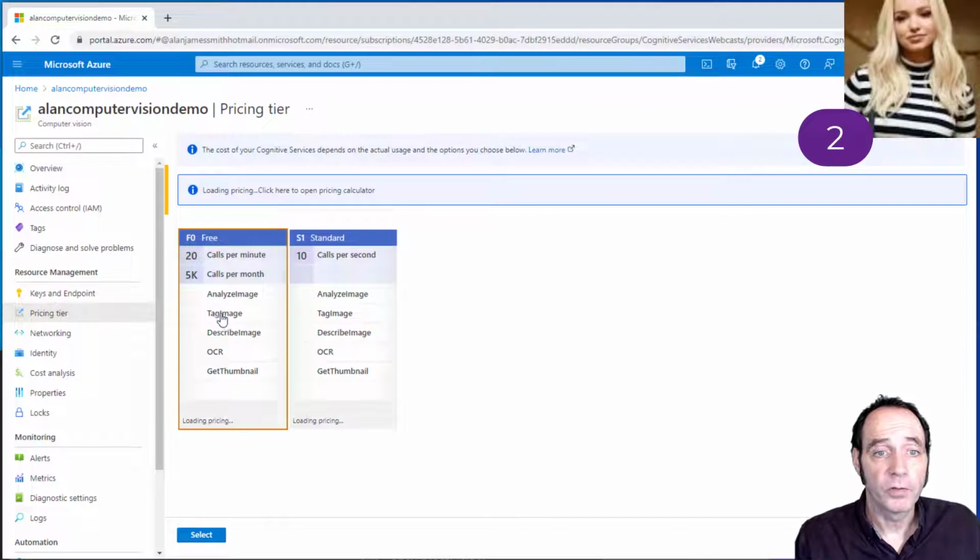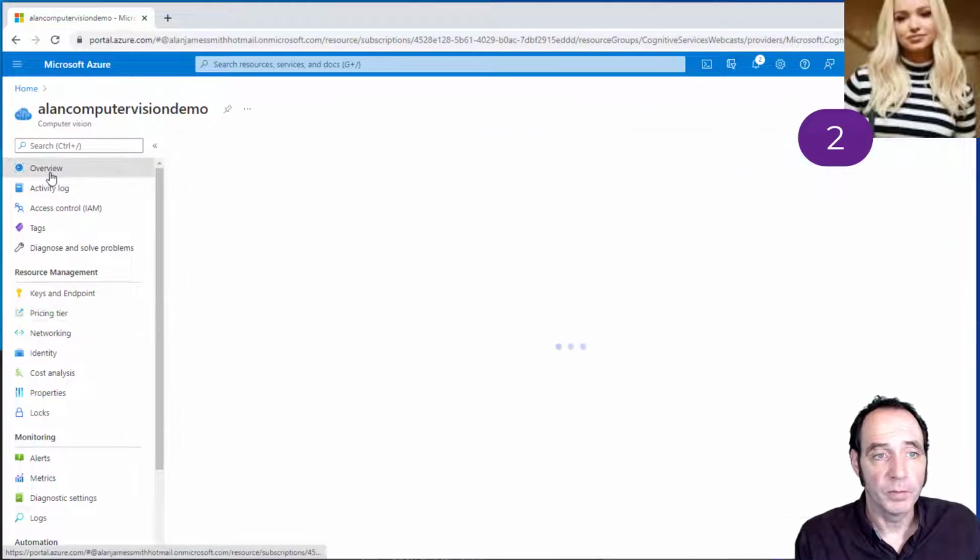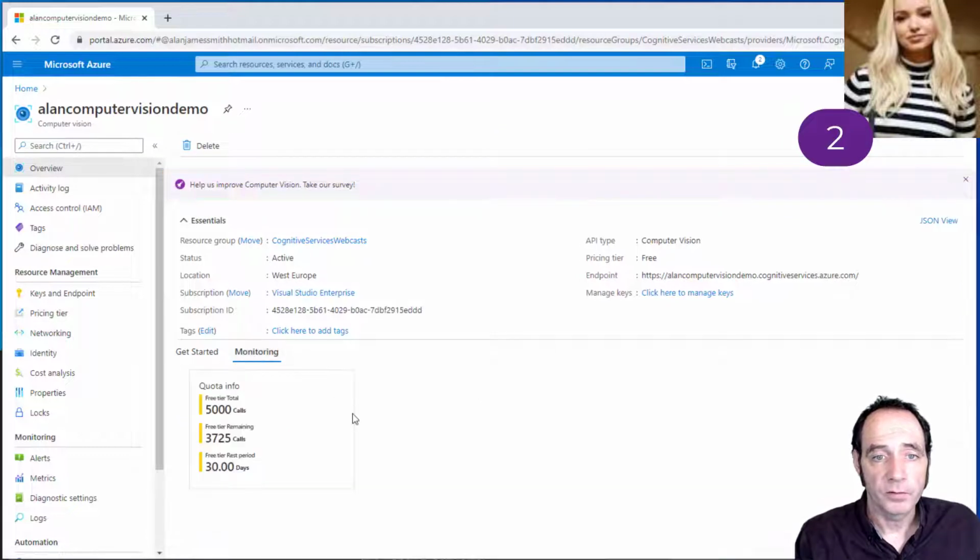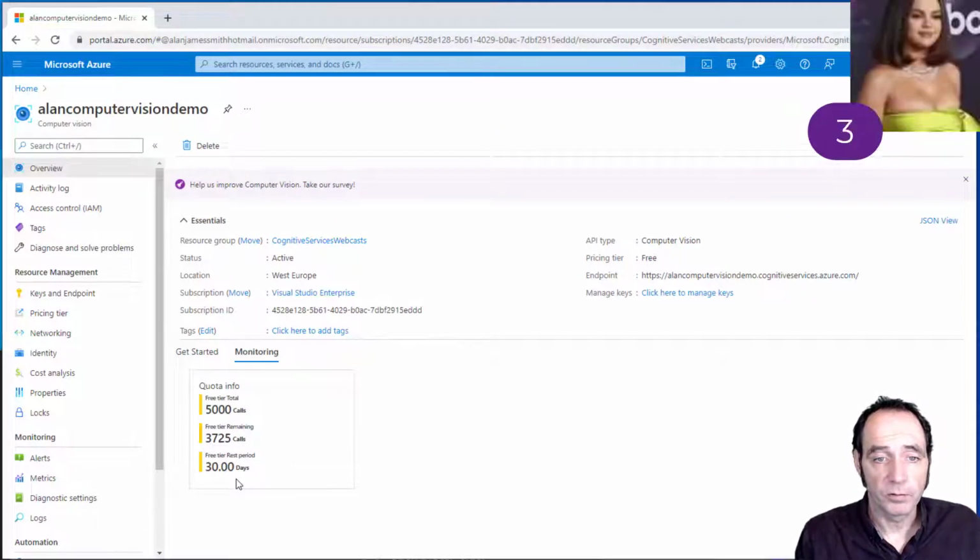I'm currently running on the free pricing tier that allows 20 calls per minute or 5,000 calls per month. And in the overview section, I can go to monitoring. And in the monitoring section, we can see how many calls we've got remaining in this price tier. So you don't have to pay to use the service if you're using it in low usage scenarios.